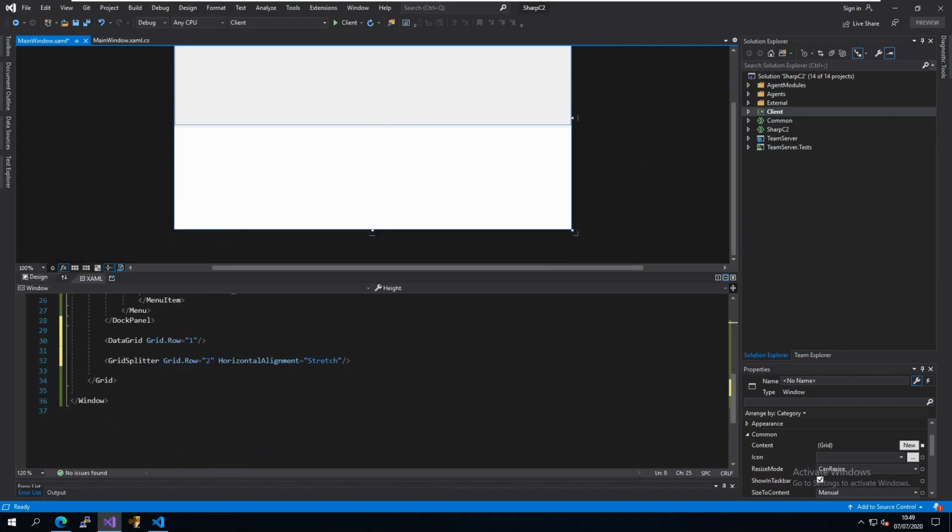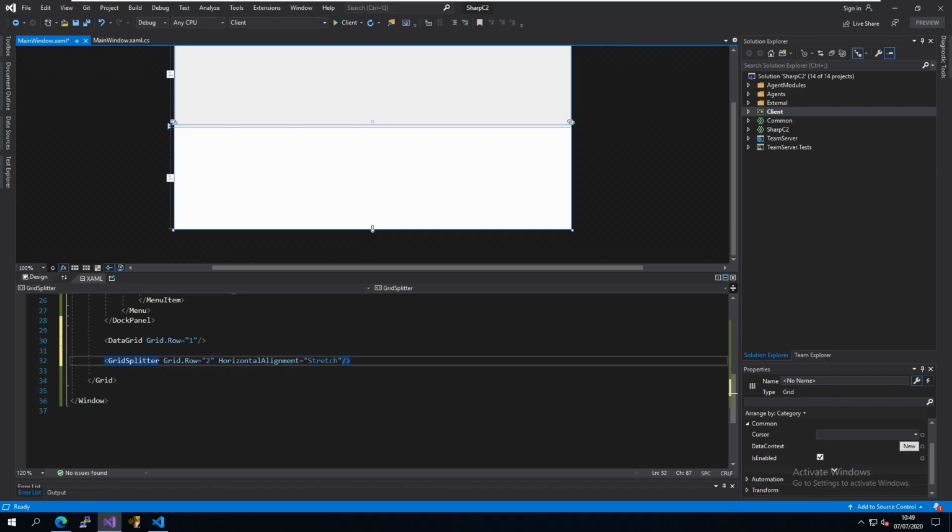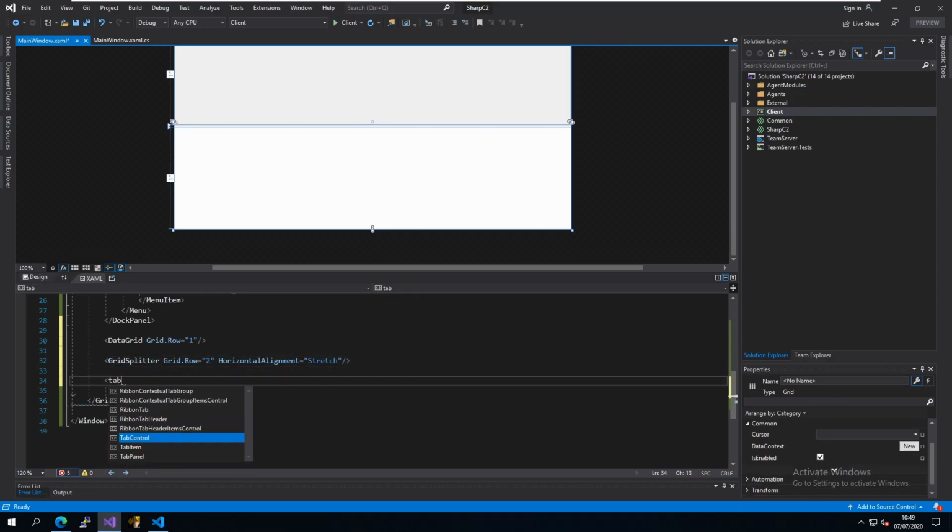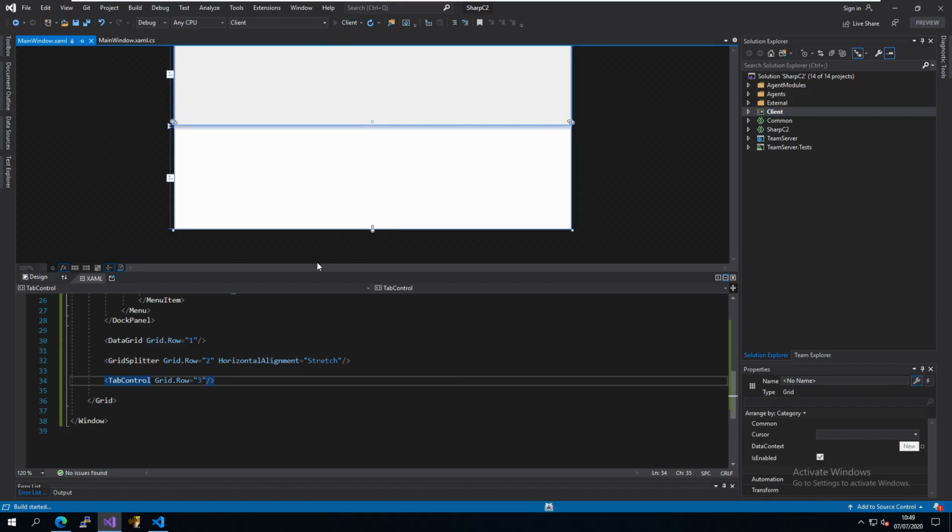And then finally, we'll put a tab control, and this will be on grid row 3. Now we haven't got anything to put in there yet either, so I'm just going to leave it as it is. I don't think it will render anything interesting.